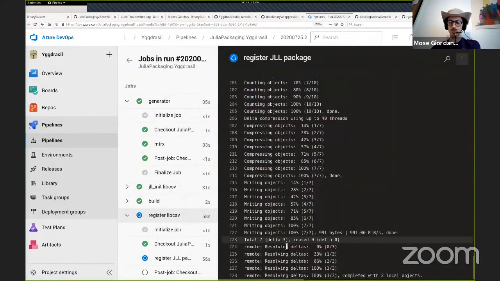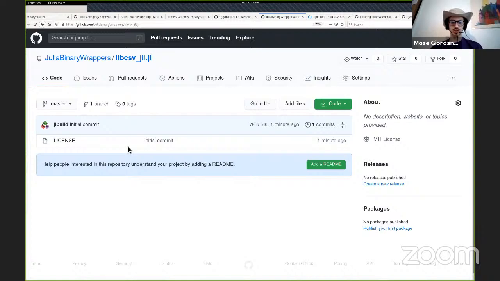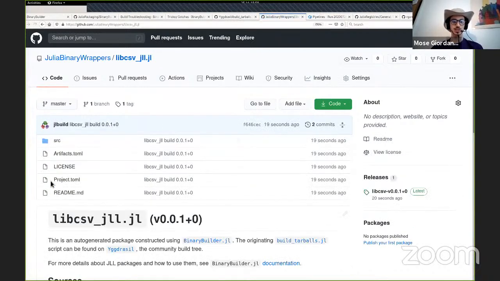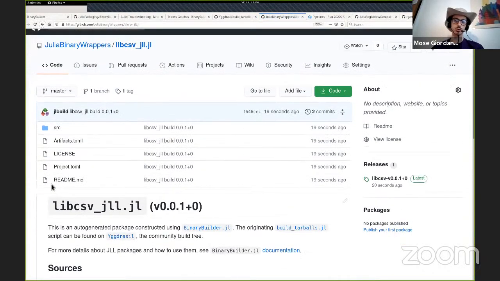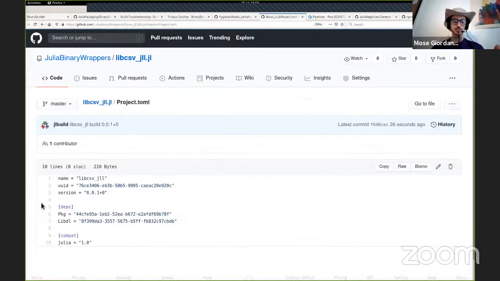And in a few seconds, yes, it finished uploading, and now it's creating the JLL package. So if I refresh here, yes, here you can see the full Julia package, which is composed of the project file, with the name, UUID, version number, dependencies, and compat versions.